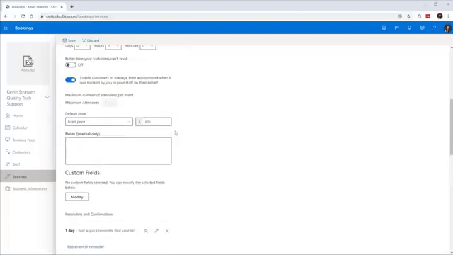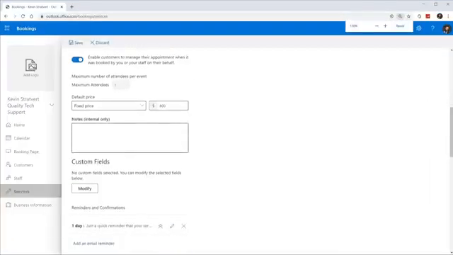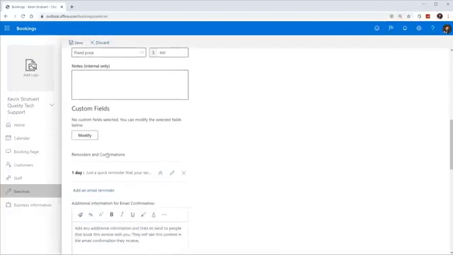And I could also add notes or internal notes here. What this will do is with internal notes, this is something that my staff members can see for this service. In this case, I don't have anything to add, so I'll leave this blank.